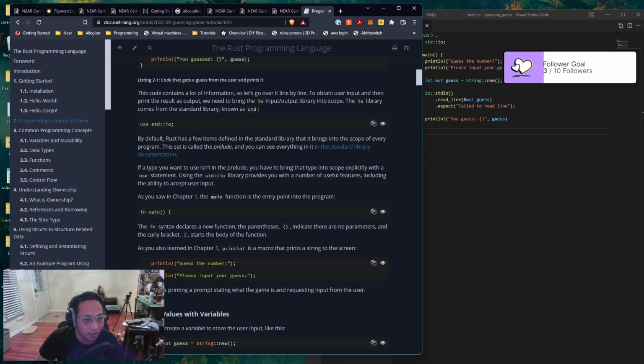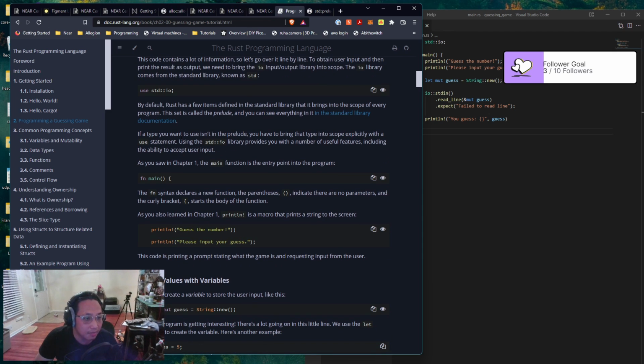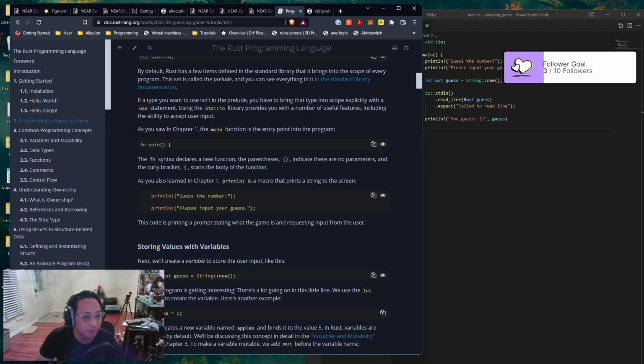By default, Rust has a few items defined in the standard library that it brings into scope for every program. This set is called the prelude, and you can see everything in it in this documentation. If a type you want to use is not in the prelude, you have to bring that type into scope explicitly with a use statement. Using the stdio library provides you with a number of useful features, including the ability to accept user input.